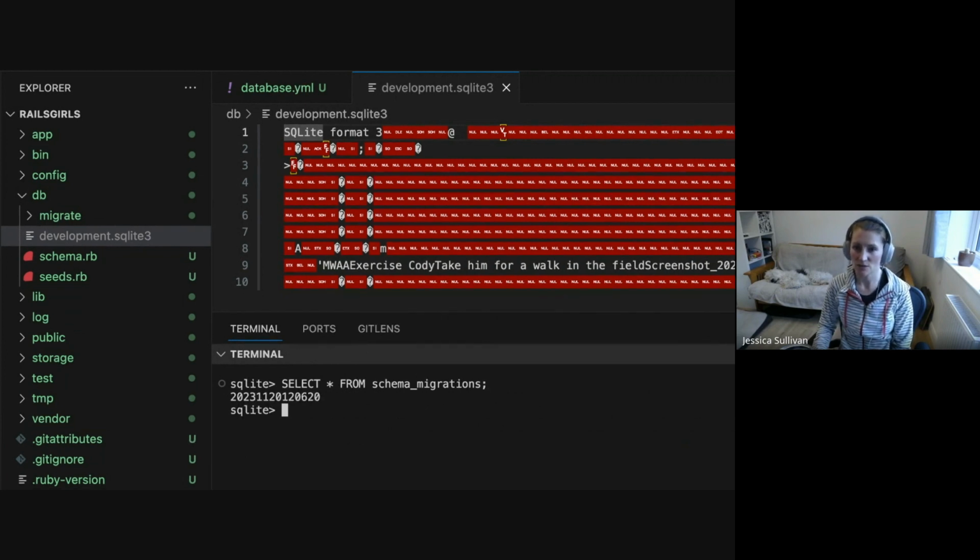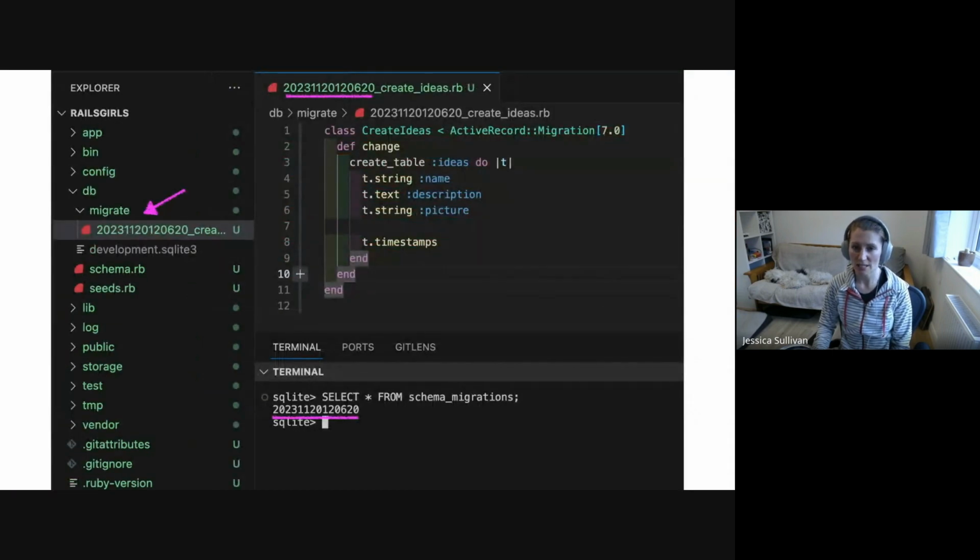Not as exciting as she was expecting, but Zoe does recall seeing this number before. She takes a look at the Active Record migration file that was created when she ran the rails generate scaffold command and sees that this number is at the beginning of the file name. On closer inspection, Zoe realizes that this is actually a timestamp for when the file was created, year 2023, November 20th, at 12:06 and 20 seconds.